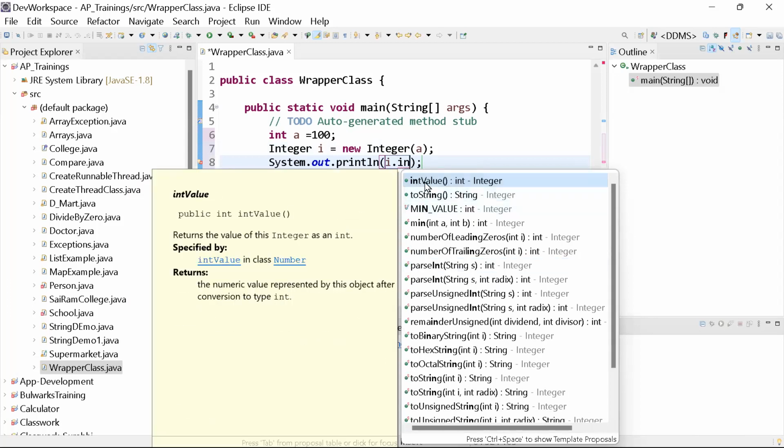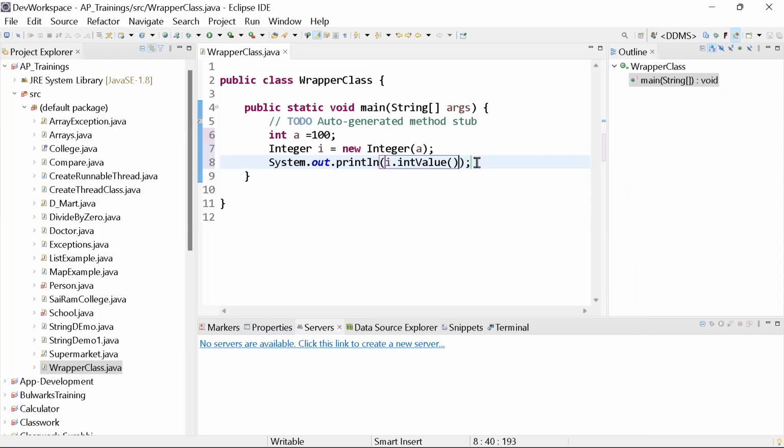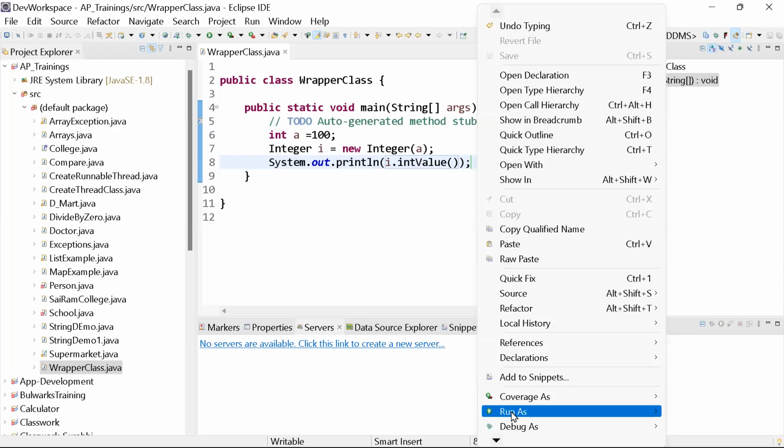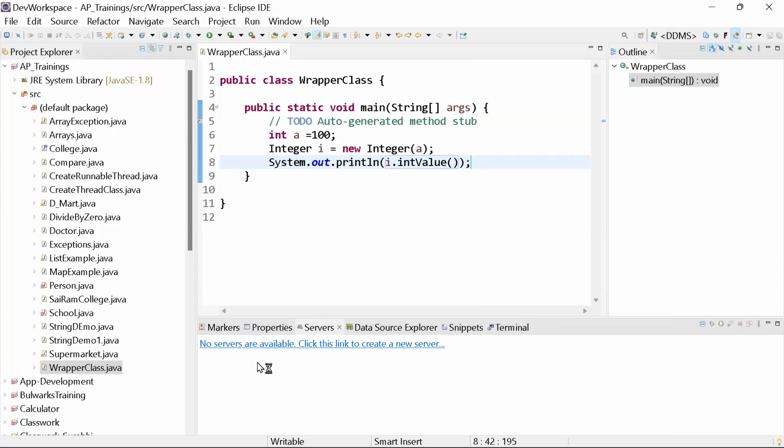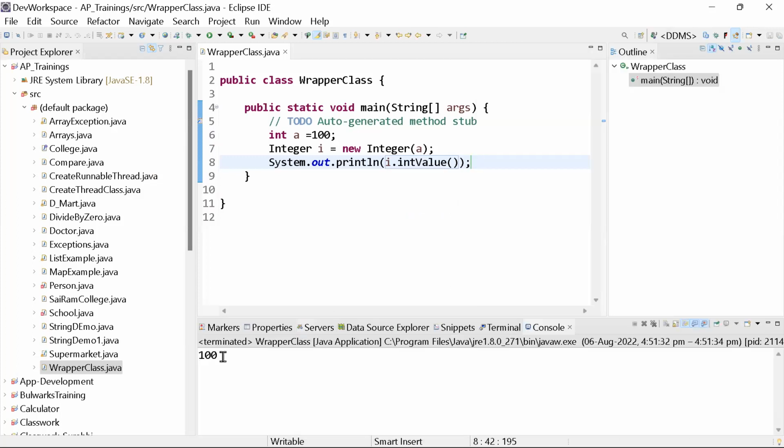So there is a method called intValue. It will return the value of this particular integer. I can get the value of a now. If I execute here, what do you expect the output to be? It will be 100. So this is how you can store an int value and get its value.